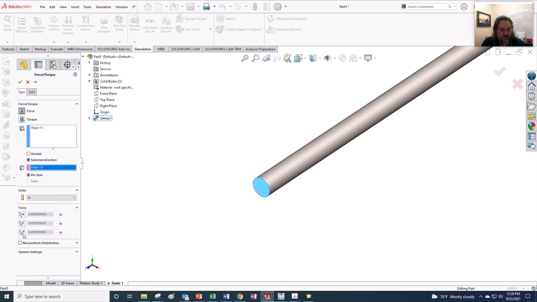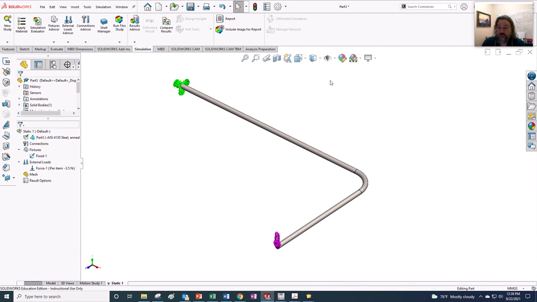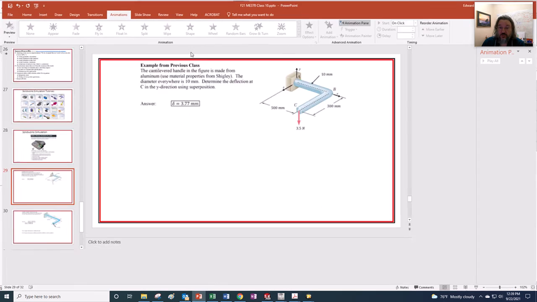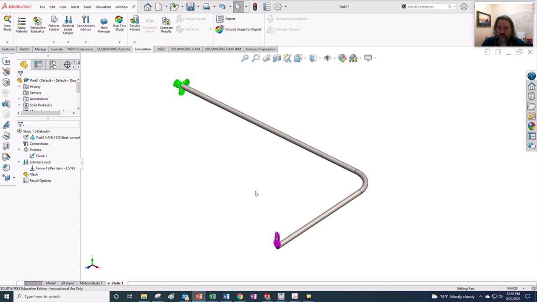And so it's these little radio buttons down here, and I can experiment. I can see, yep, that is going in the positive Y direction, but we wanted the negative Y direction. So we're going to hit that. It flips it, right? You see which way the arrows go. And we had a load of 3.5 newtons. So right here, this is the model, and this was the problem. You can see that the problem didn't represent that 10 millimeter very well.